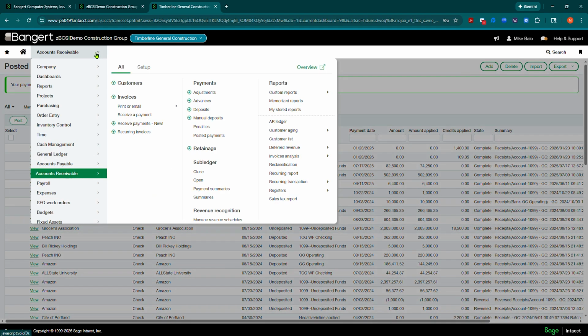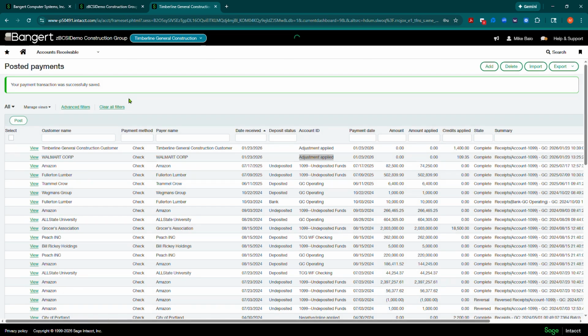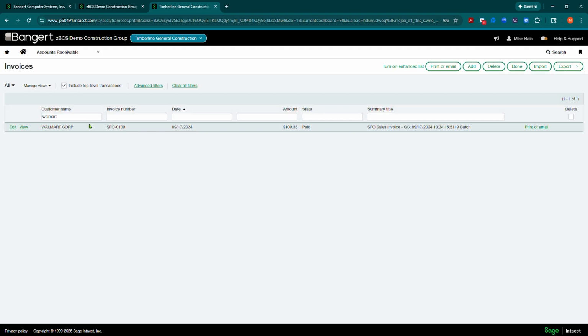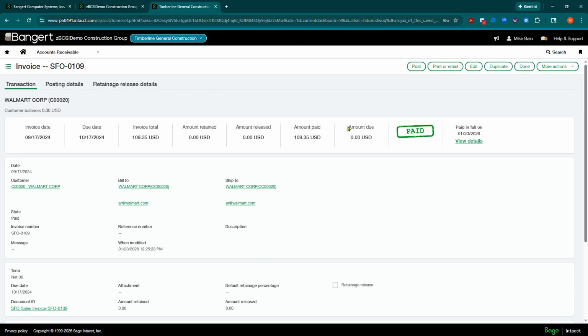And if I go take a look at my receivable now, so if I go back over to my invoices and receivables, and I'll just pull up Walmart. There it is. You'll notice it says paid. And if you want to see some more detail on it, I can click view. And over here, you'll see that it says paid and then paid in full, and you can click view details.